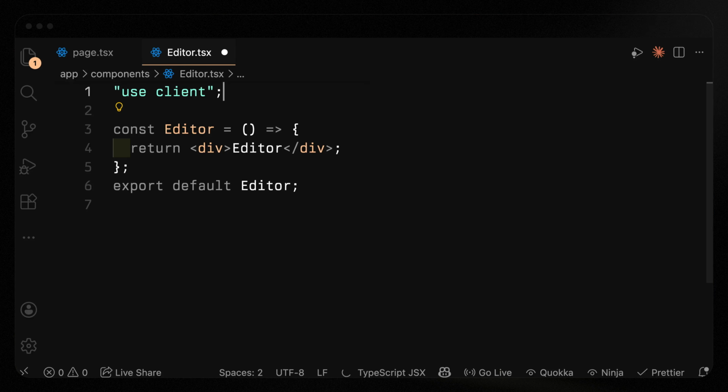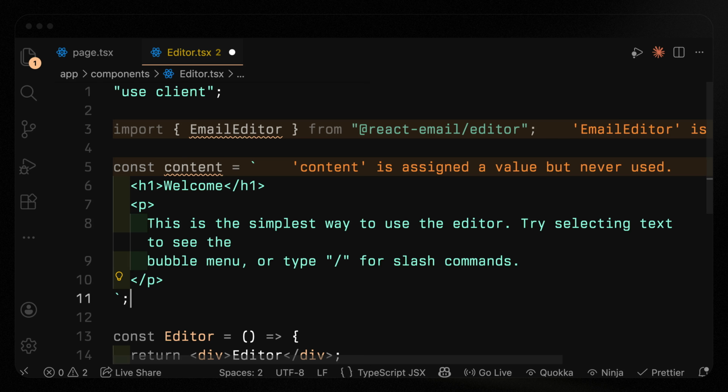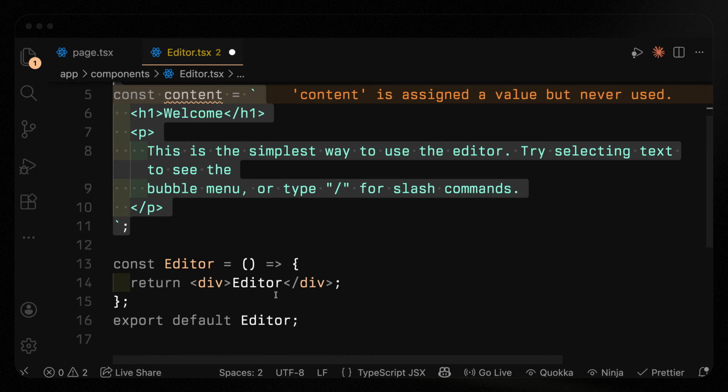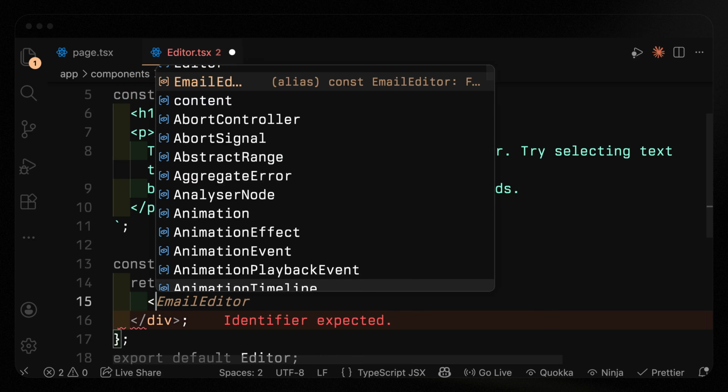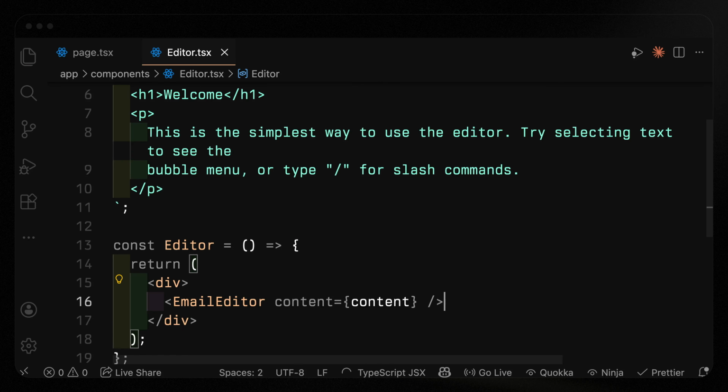Now in the actual editor component, let's add a couple of things here. I'm going to import email editor, and then we've also got this content here that we can use to kind of pre-populate the editor so we can see that there's something there. So I'm going to come over here and inside this div, why don't we just add email editor, and I want the content to be there, and that's all I have to do.